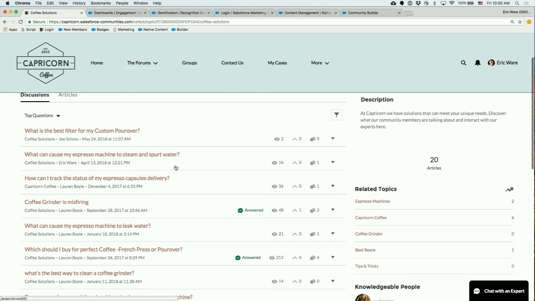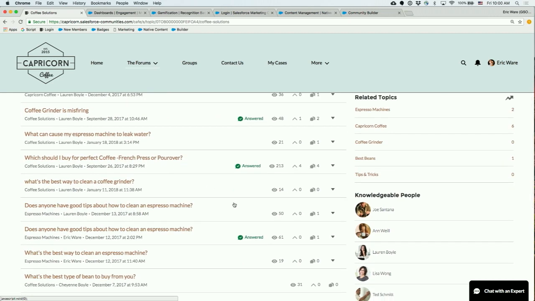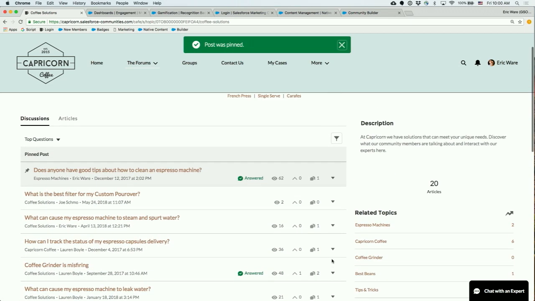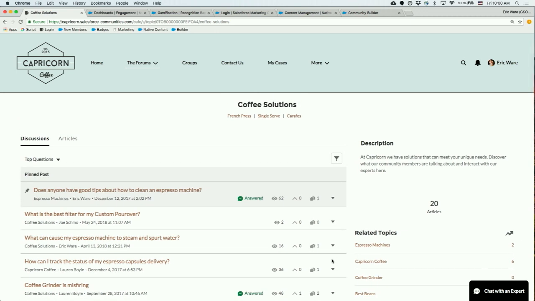So now that we're in the coffee solutions, Eric's always got people who are asking about how to clean an espresso machine. So he's going to go ahead and come in here and pin that question right to the top so that it's the first thing everyone sees in the community, so that they'll stop asking the question and really get excited about how to clean their espresso machines.